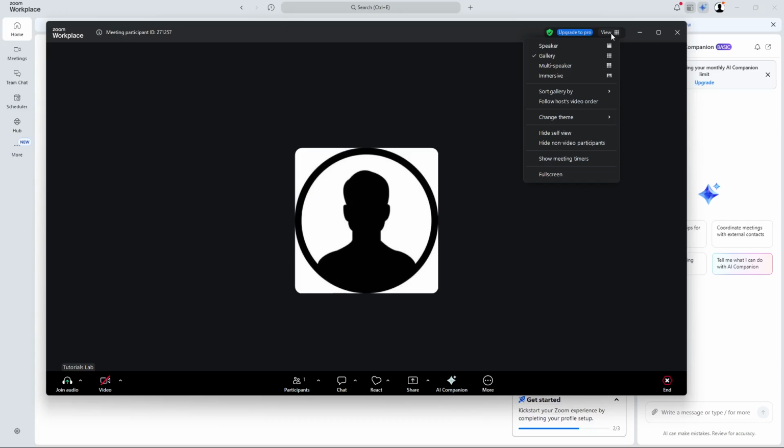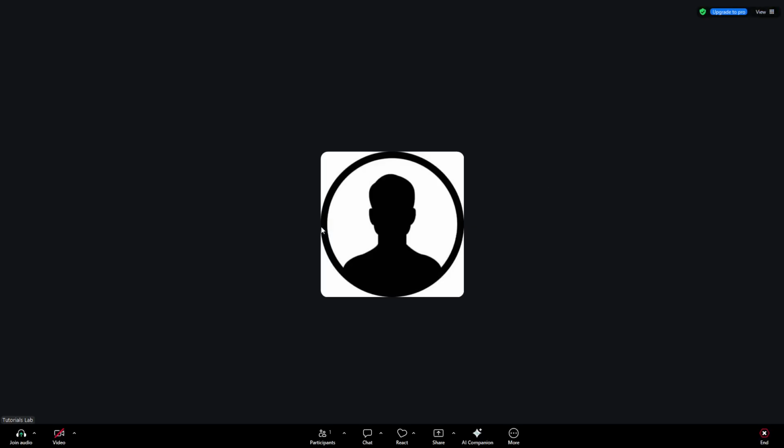From the drop-down menu that appears, you'll see several viewing modes available. Go ahead and select full screen from these options. This action will immediately expand your Zoom meeting window to occupy your entire screen, eliminating any borders, taskbars, or other distractions. The full screen mode is particularly useful when you want to immerse yourself completely in the meeting, whether you're watching a presentation, participating in a workshop, or having an important video conference.